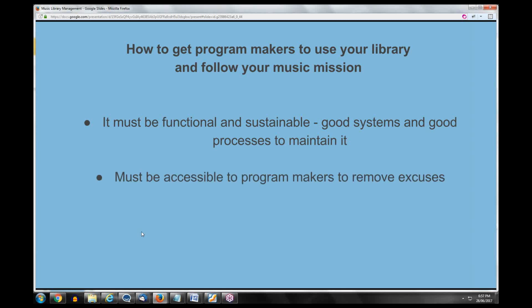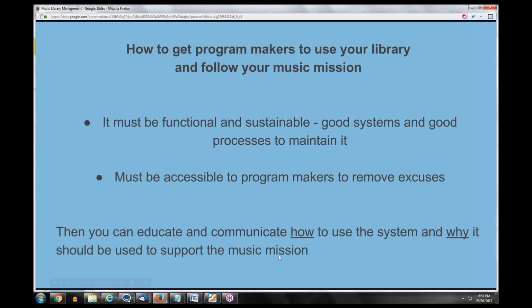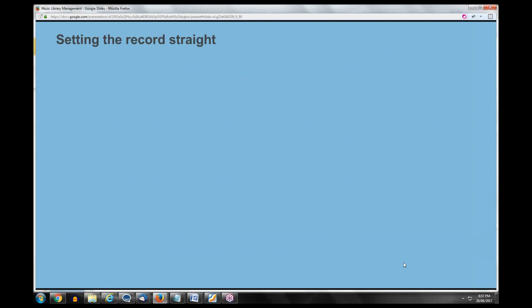It also must be accessible for program makers, so that you can remove the excuses of, oh, I don't know how to get into it, I don't know how to use it. It really needs to be something that can be used across a bunch of different skill sets and different technological abilities as well. Once you've got those two things in place, then you can really start to educate and communicate about how your program makers can use the system and why it should be used to support the music mission. Because if they don't really understand that, then they're probably not going to use it, and then everything is a bit lost.